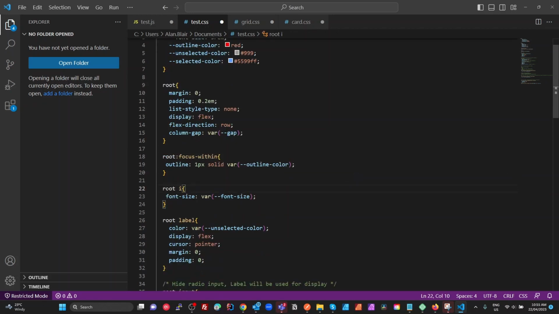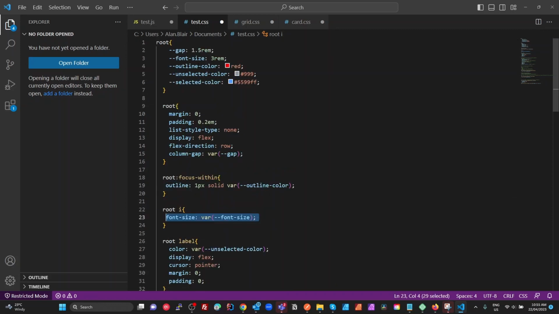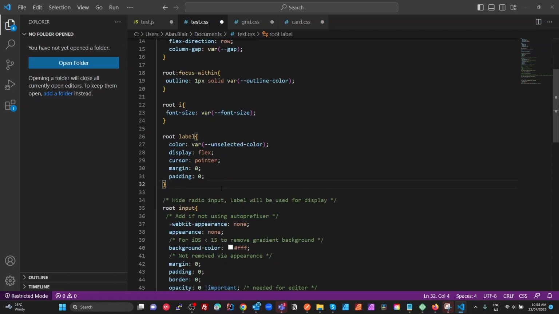And then we're going to set our font size. So we're using a font icon for our label icons. So we select the I element on the root, and we're going to set our font size to the font size up here. The label, by default, we want it to be our unselected color. Display flex. This is a strange thing with these icons, with the labels. If you don't have them on flex, you get about a 5 pixel something at the bottom. It doesn't look like margin or padding. I'm not sure why it does that when it's a block, but changing it to flex resolves the problem. Set it to a pointer, get rid of the margin and the padding.